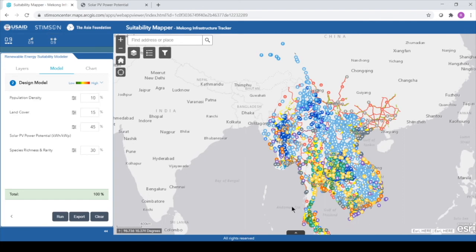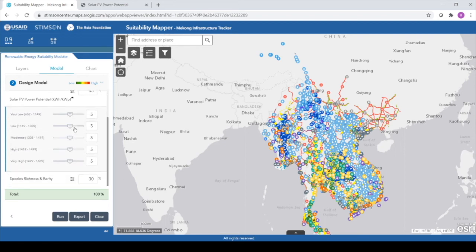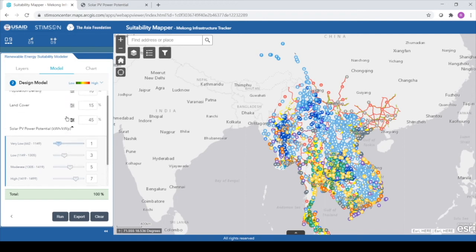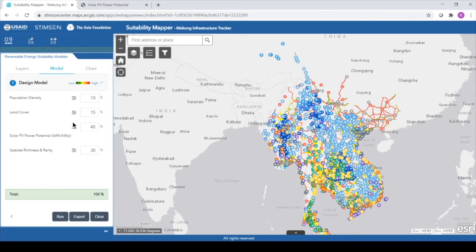Next, I will expand each layer and adjust their categorical values. For example, under the PV power potential layer, I value very high power potential over very low. So I will set the higher output with a value of 9 and incrementally lower the values as I go down in power potential. I will repeat this process for the other layers according to my preferences.